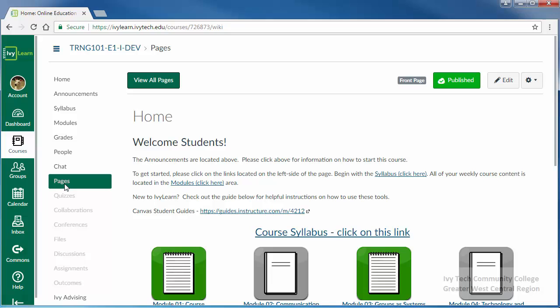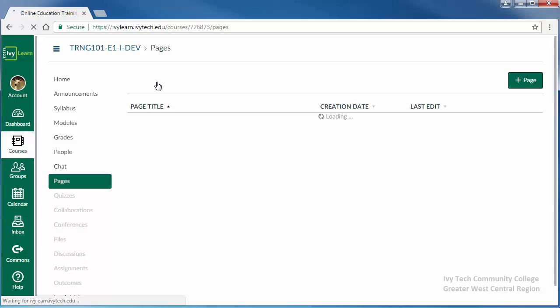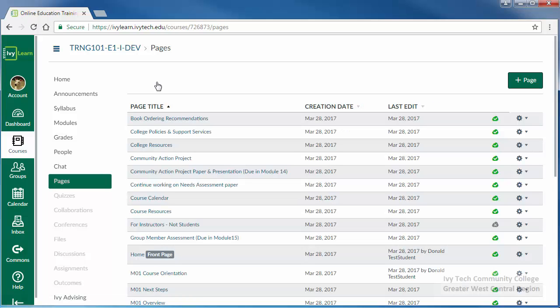When you click on Pages, you'll automatically be taken to whichever page has been assigned as the front page. This is also the page that automatically appears in the Home area. Click the View All Pages button in the upper left-hand corner here to access all of the pages in the course. The pages are listed here alphabetically, so we recommend labeling the pages beginning with M followed by the number of the module, for example M01. This will cause your pages to automatically order themselves logically and make it easier to find your pages later on.